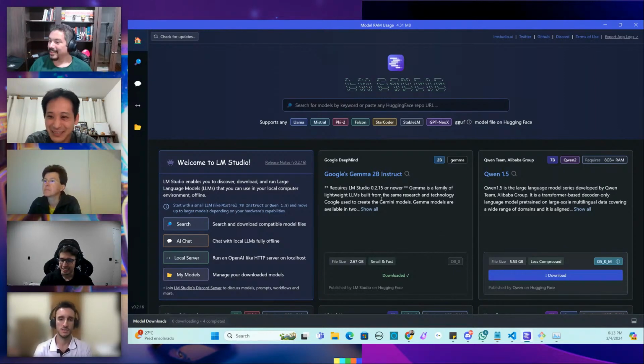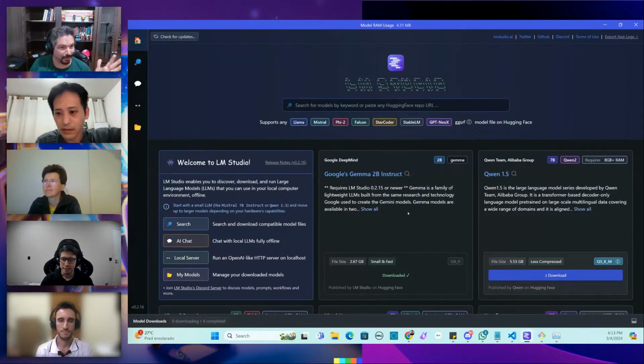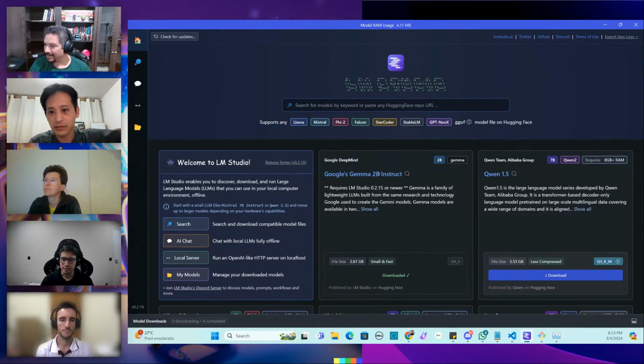If you are trying it here with me, I suggest you use this Google Gemma because it's one of the smallest ones. And when you run it, you're going to need a lot of RAM. These 2 billion here are the number of parameters of this model.